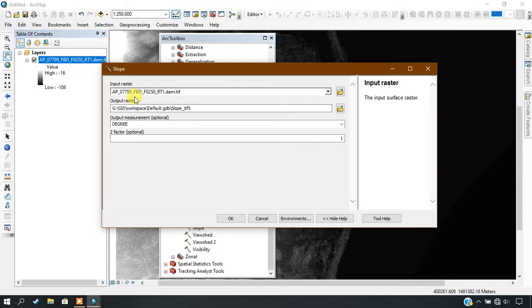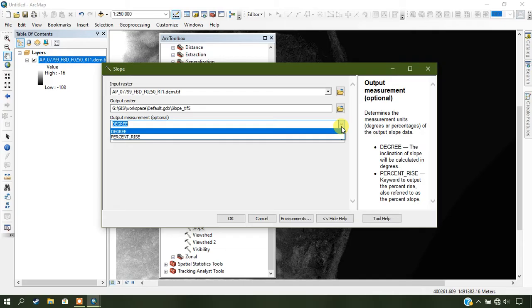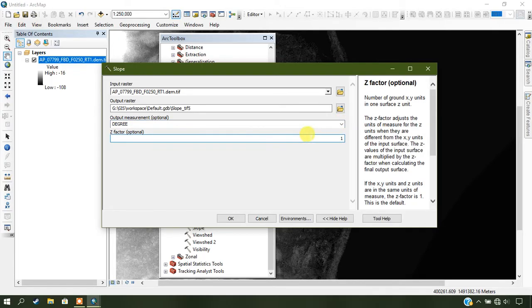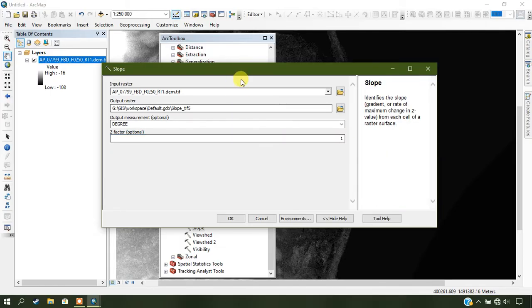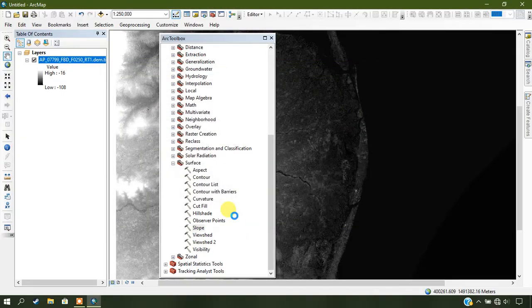After adding your input raster, select the output raster, that is the output file. The output will be in degrees as well as in percent rise. Okay, so Z factor is also there. I am by default using just one. Based on the location, you can change it, it's the Z factor. Okay, so next click OK in order to process this.